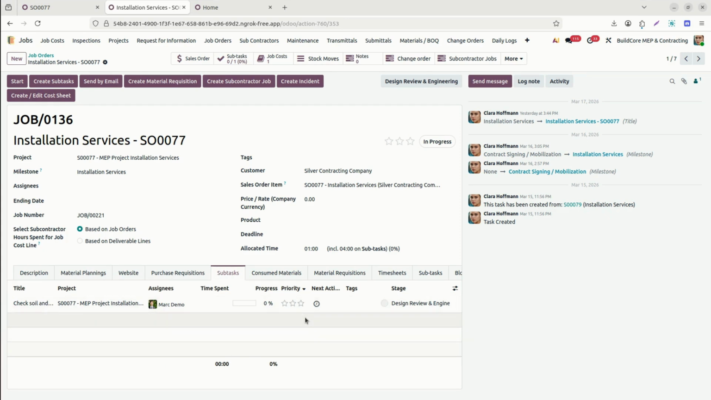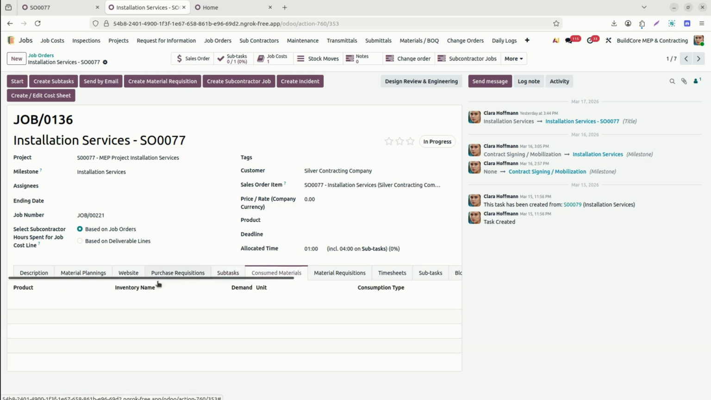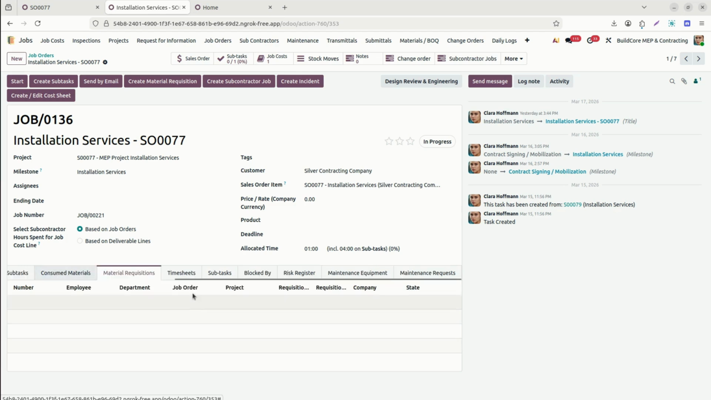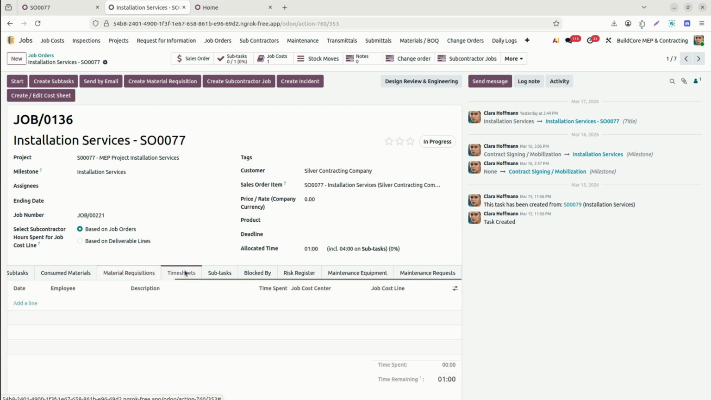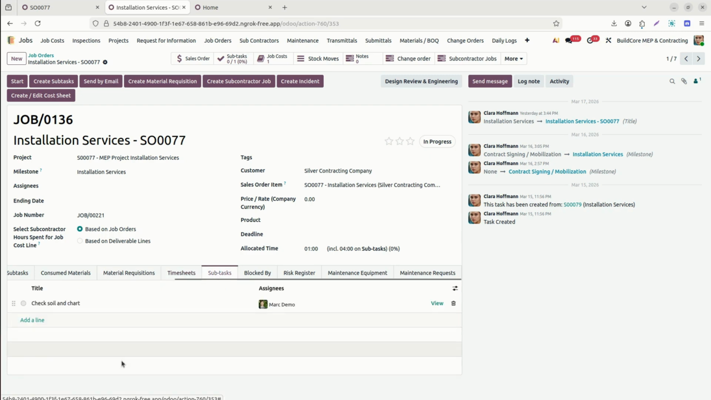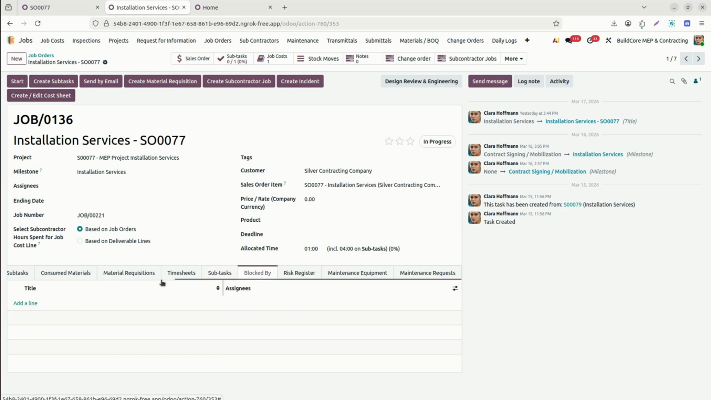Once the user marks demo done on this task, it will go to the next stage and it will be done. Now here we have the consume material. We can link this material request from the picking with our job order. So consume material will come over here. On the top we have the button action, create material requisitions. So whatever material requisition we create, it will link to our job order based on our material planning. We have the timesheets. The timesheets which we filled will come over here. Subtask, the same which we created from the top, the create subtask. One record is also generated here. If any task is blocked by another, it will come here.